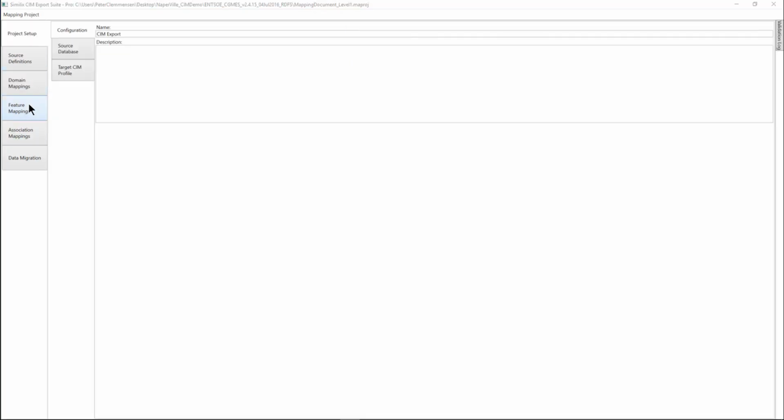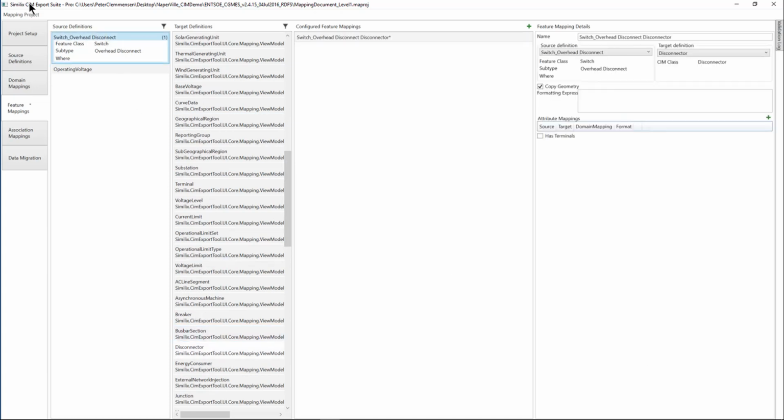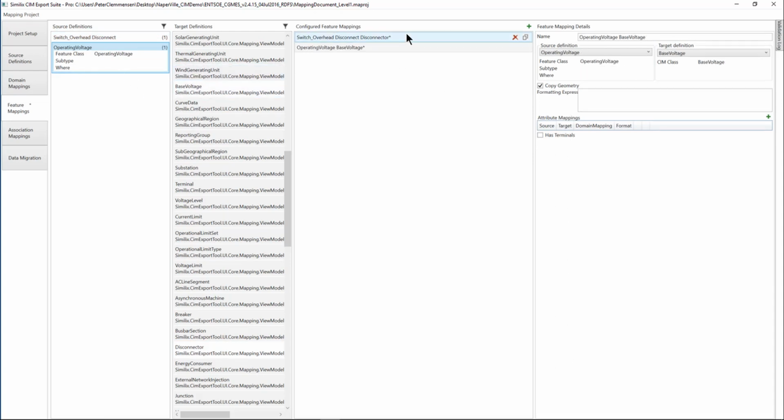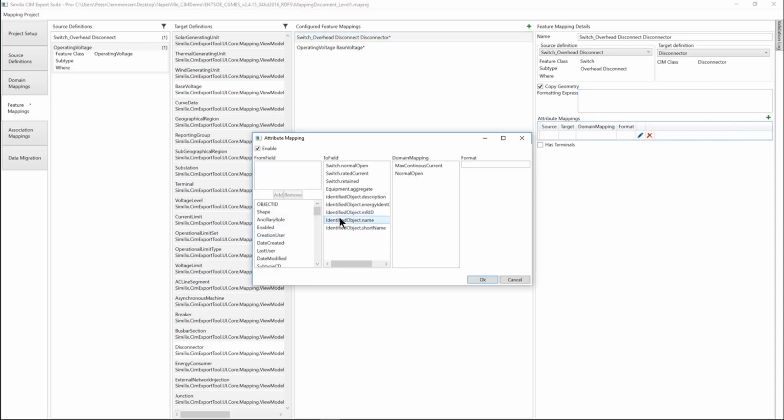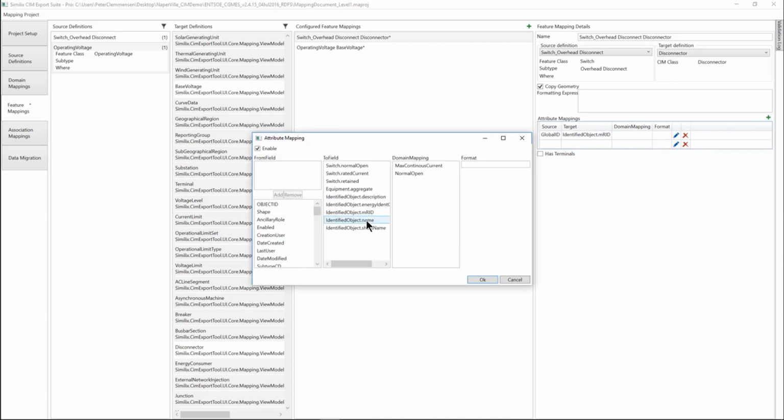Now I'm ready to start mapping between the source data described by source definitions and the target CIM model described as CIM classes. First I map the source definition of disconnectors to the disconnector class in the CIM model. Then I map the definition of operating voltage to the base voltage in the CIM class. On the feature mapping, I can start to map individual attributes like global ID to MRID, and I map the facility ID to the name on the CIM class.